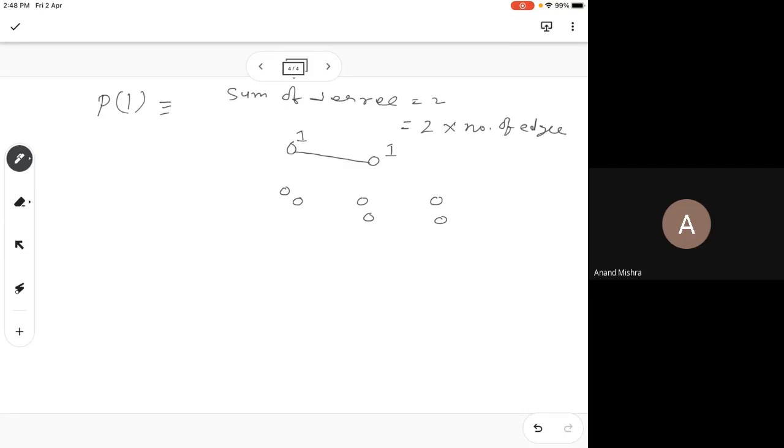Also, you can assume that P of k is true. What do we mean by P of k is true? It means that if the graph has k edges, then the sum of degree is 2 times the number of edges, 2k. Now what we need to show is whether P of k plus 1 is true or not. How do we solve it?